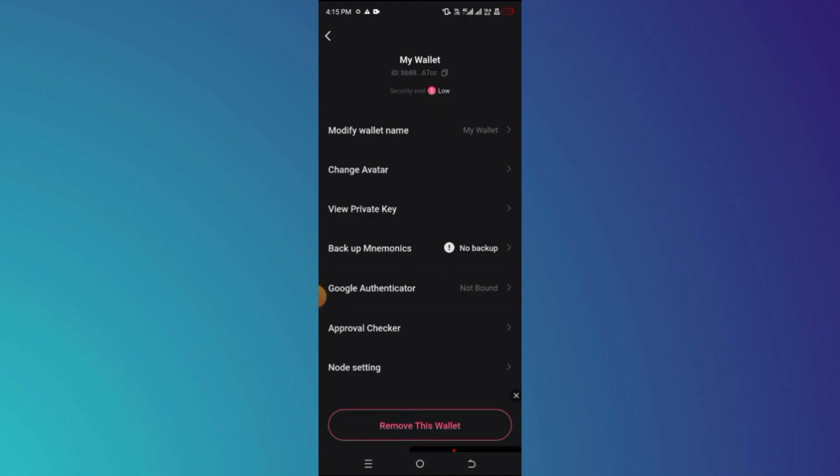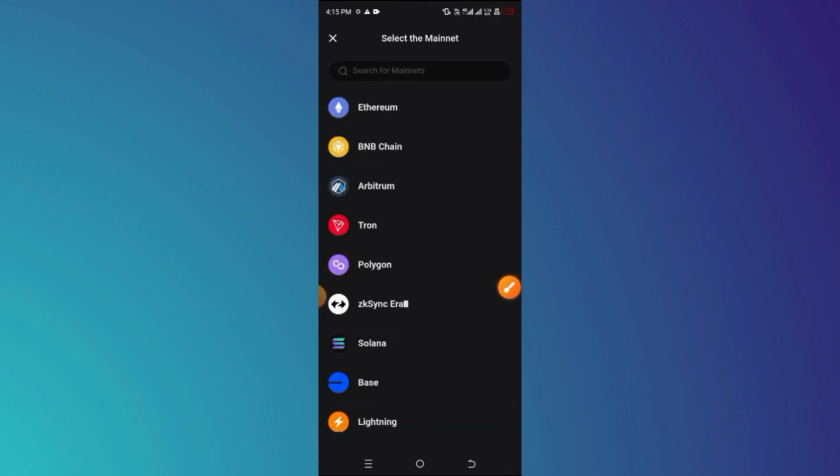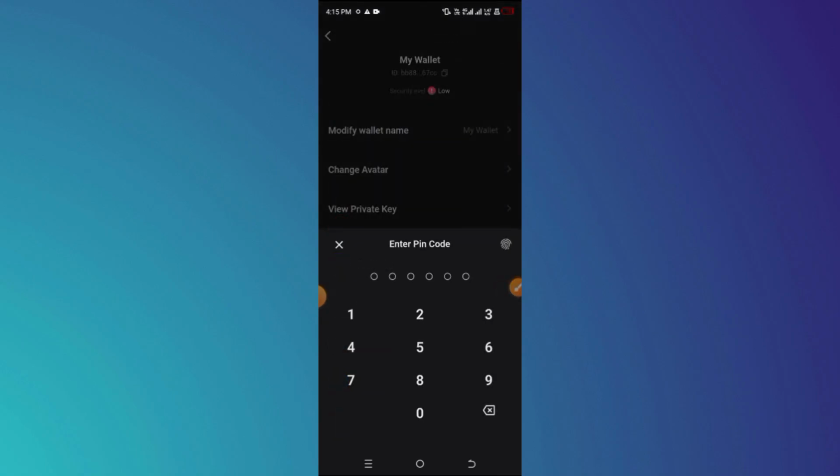Now, click on View Private Key, and it's going to give you the opportunity to select the particular token's private key. So, if you click on a token, they're going to prompt you to enter your PIN code. And when you do that, just to verify yourself, the private key is going to pop up. So that's basically how you can get Bitget private key.